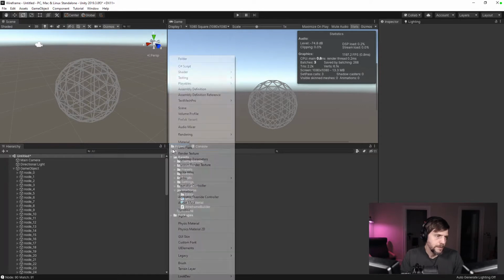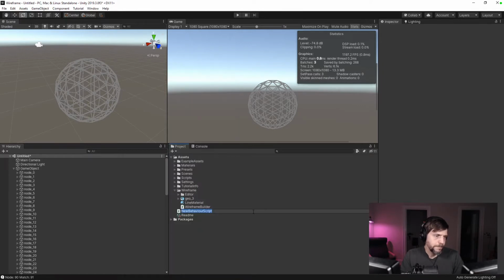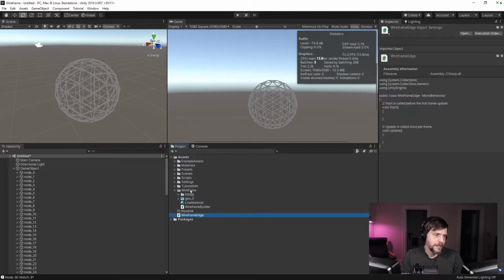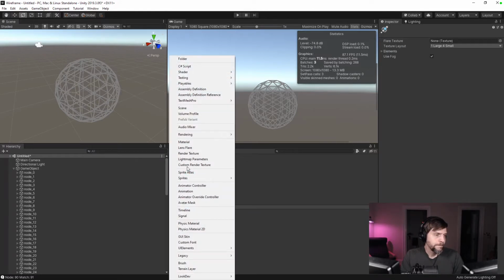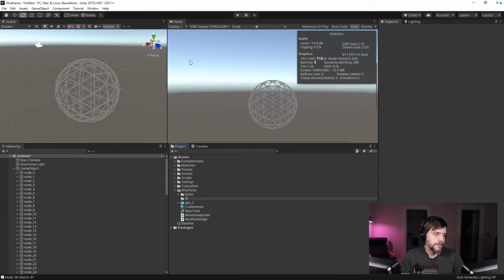Wait, make a C# script. Man, I hadn't totally boned that in a while. The completely wrong input. I blame the laundry. I'm gonna say it's the laundry's fault.